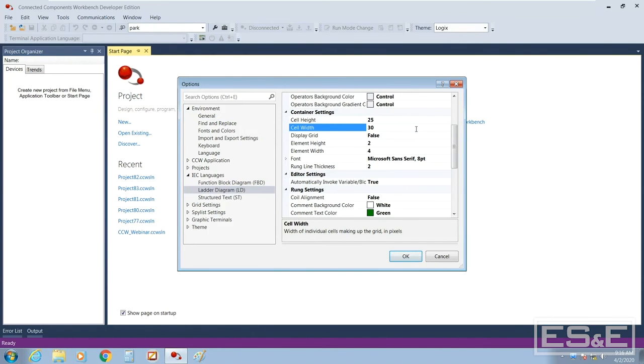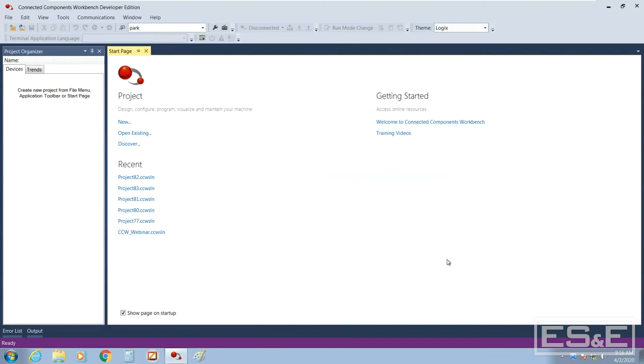That is set to 25 when you do the install. I would suggest you increase that to 30 or 35. That's going to allow you to read more of your tag name if you use long tag names. So that's the first thing.